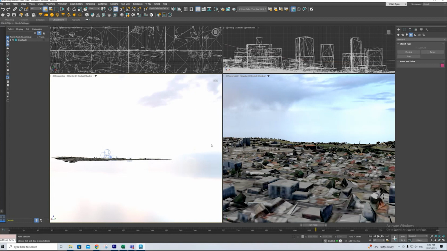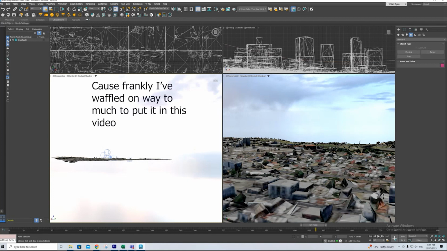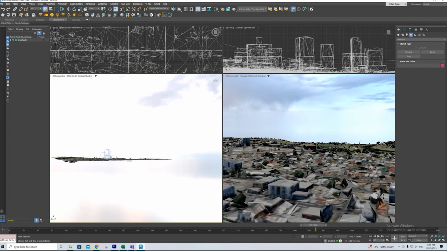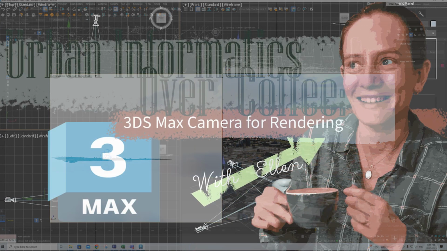So say we've been finicky with our materials and our lighting settings and everything else in the model, and we're ready to render. In the next video, I will show you how to do that to export a nice little video and not just a single frame.